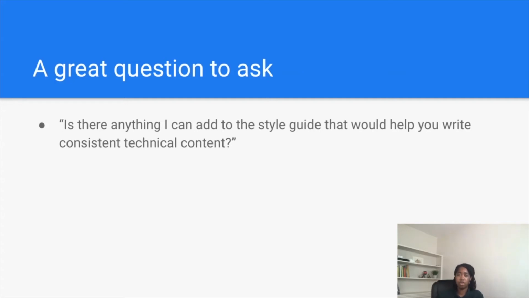Secondly, this could also be a great way to get some ideas that you hadn't thought of as well. Maybe they have a really great suggestion. So I used this question when I was reaching out to the developers that I work with, and I just found that it was received very positively, and I did get some ideas from them that I hadn't considered myself.